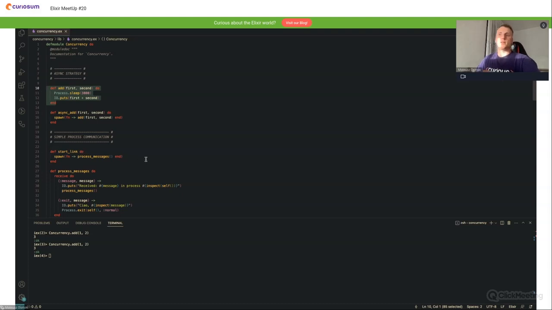To avoid it and execute the process concurrently, we can spawn the given function. Thanks to that, it will be computed concurrently on the CPU cores, and we do not have to wait until it finishes, and we can do whatever we want in the terminal. So let's take a look at it. Concurrency.async_add(1, 2), and as you can see, it returned a PID, and after 3 seconds, it returned our result. And as you could see, the terminal is still available, so we can do whatever we want.